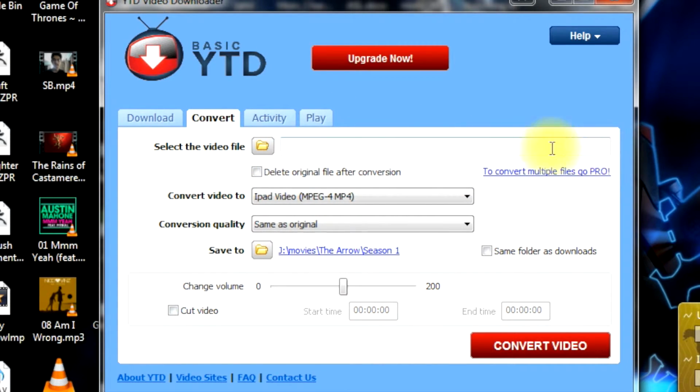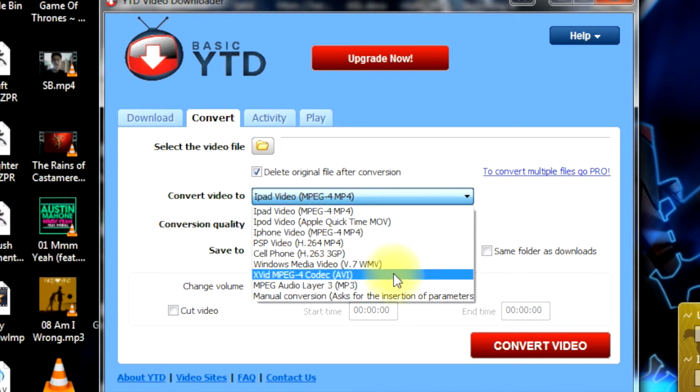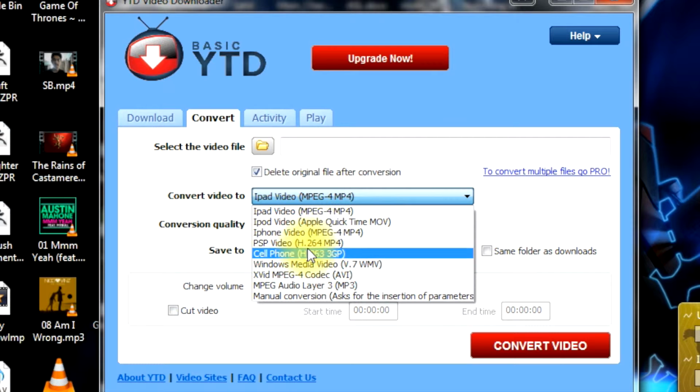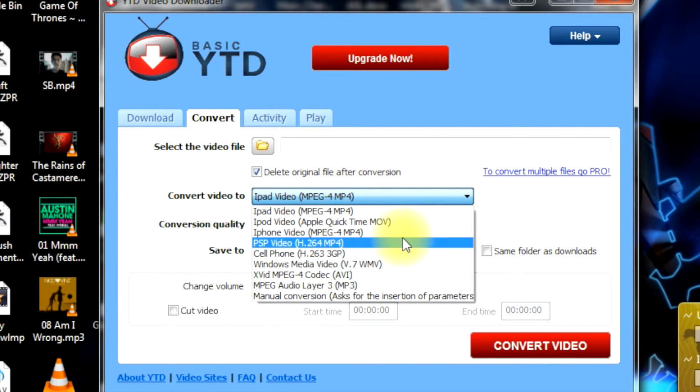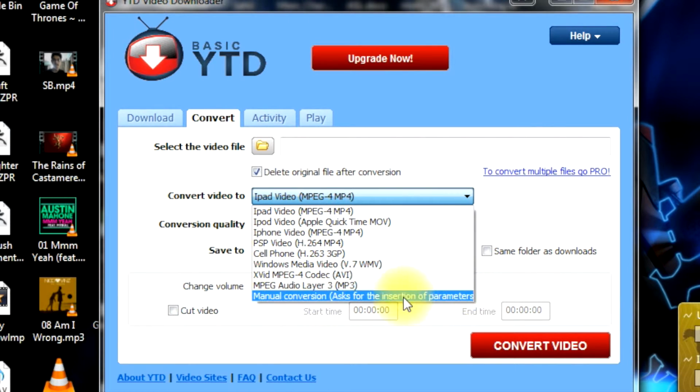Then in the convert tab, we can select what file we want to convert. We can select this option so that when converted, the original file is deleted, so that you don't have two files taking up space on your hard disk. Then you can choose the conversion format. You can select MPEG 4, MOV, Apple QuickTime format, then the PSP format, MP4 again but in some other manner, and all these other options also. Or if you know what this means, you can also set up the parameters yourself.